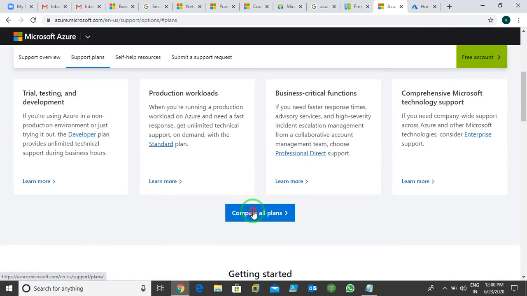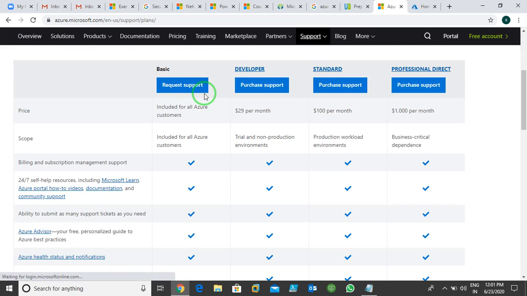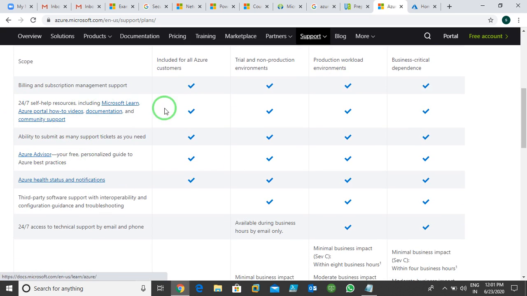If I click on all plans, they show me the plans also. You can see the support, the basic support. Imagine I purchased one subscription in Microsoft Azure and now I have some issues. If I need technical support from Azure, one option is basic. In that they give you 24/7 support, billing and subscription management support. They give you the ability to submit as many support tickets as you need.